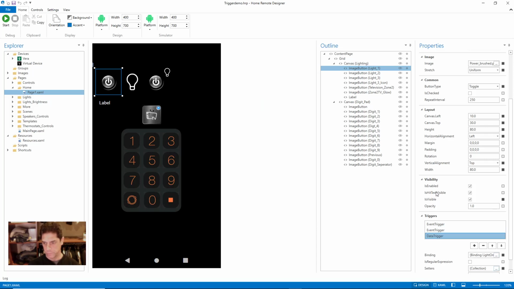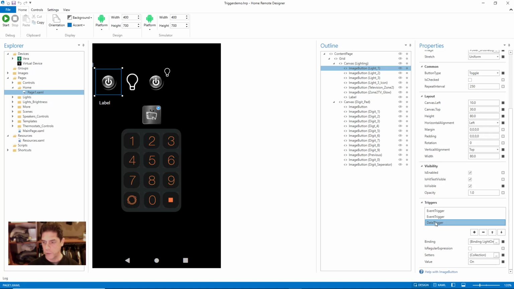Now we have a data trigger. As I mentioned, the data trigger takes feedback from your device, in this case a light switch, and we're dealing with an on-off status basically, and it will trigger based on the value that that device sends back to Home Remote. In this case we set a value of on. So if Home Remote receives the value of on back through this data trigger, then it will fire the setter.